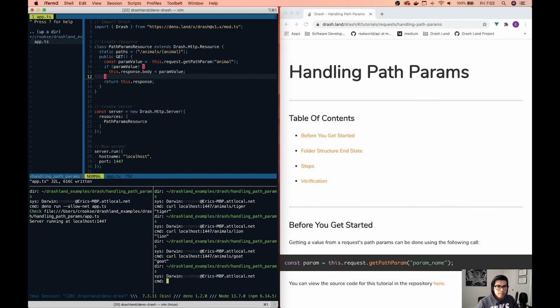That's pretty much it. Getting path params on the URL is pretty simple. Remember, you can use either the colon or the curly braces.